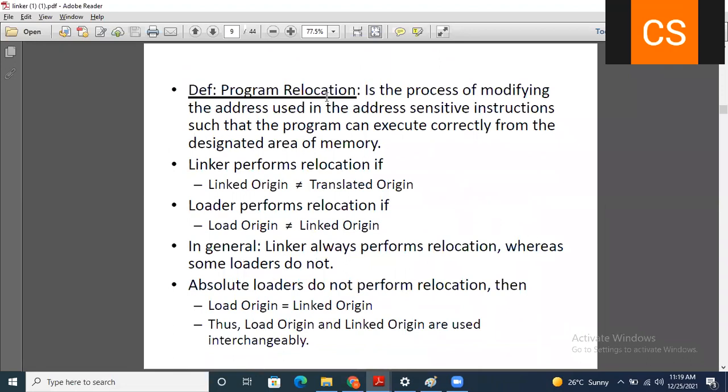Okay, don't worry. So what is the definition of program relocation? Definition says that it is the process of modifying the addresses which is used in the address sensitive instruction. The addresses which we used for the address sensitive instruction, if you want to modify that addresses such that the program can execute correctly from the designated area of memory.